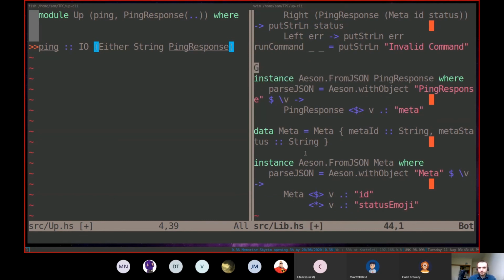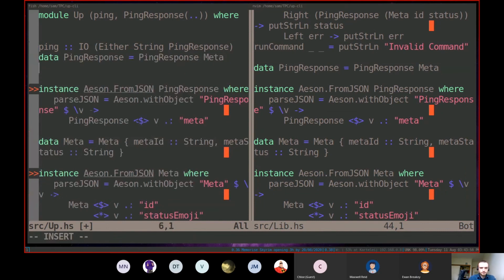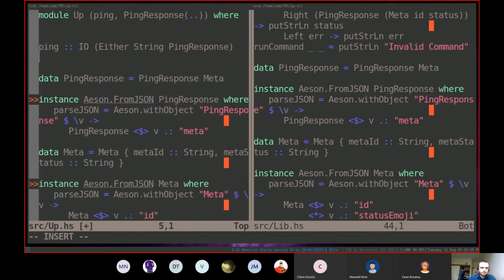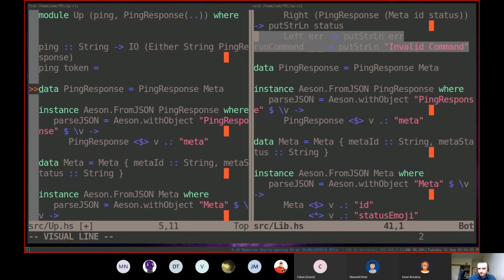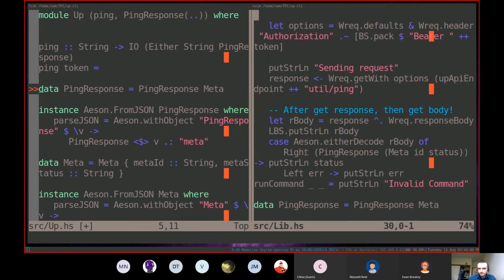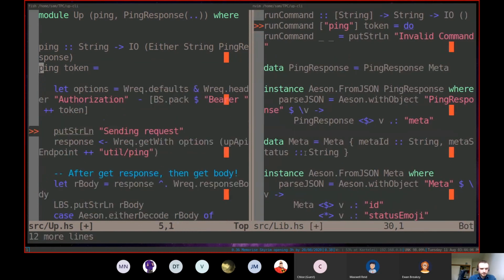Let's take, oh, I probably need the token. And we'll copy this over to here instead.